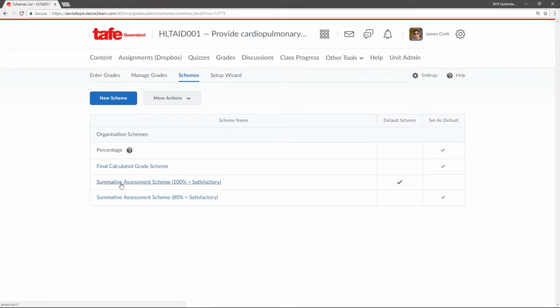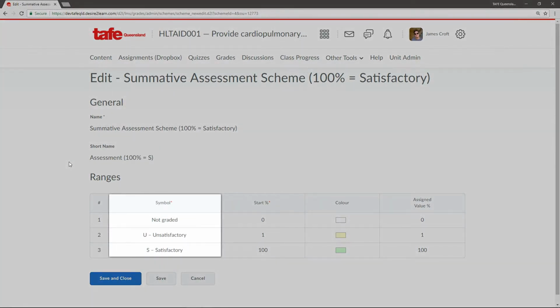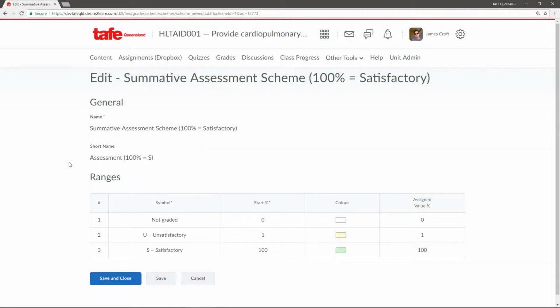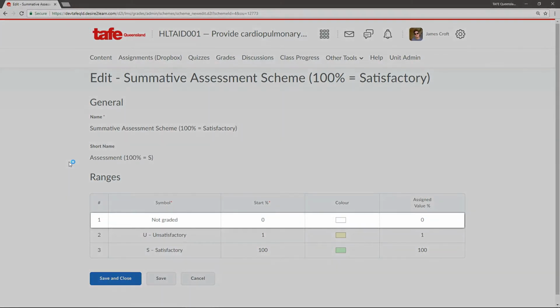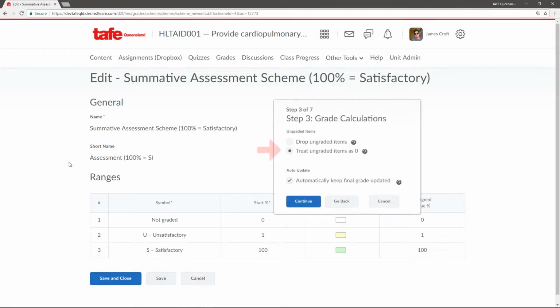Let's take a look at the summative assessment scheme. You can see here we have a number of ranges in our scheme. These ranges allow us to apply a name, otherwise known as a symbol, to a numerical grade result. Each range in this scheme requires a symbol and a start percentage. Let's take a look at the topmost range, which we call not graded. When the scheme is applied, it means any grade that's marked as a 0 returns a result of not graded. This works really well when our Grades tool treats any ungraded item as a 0.